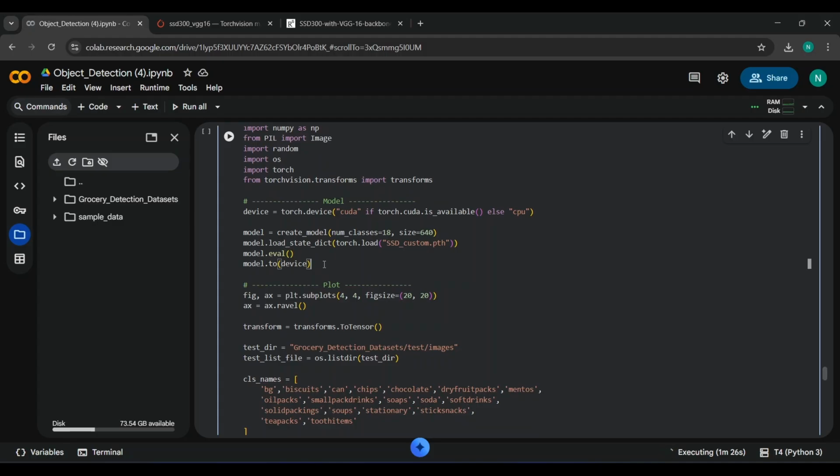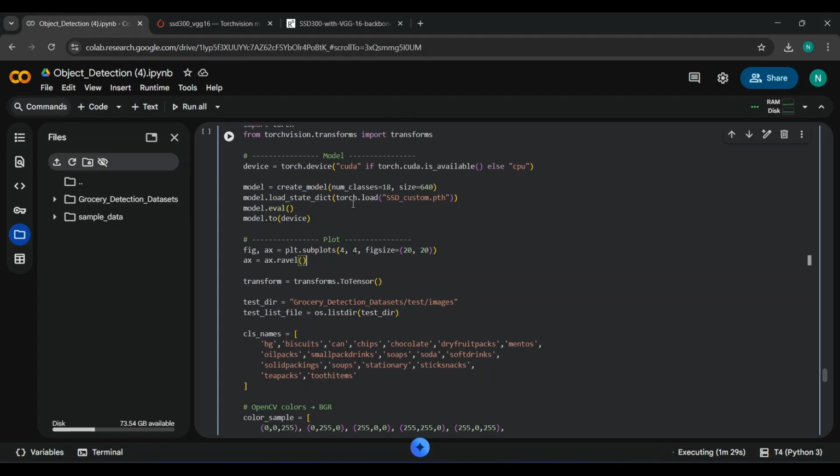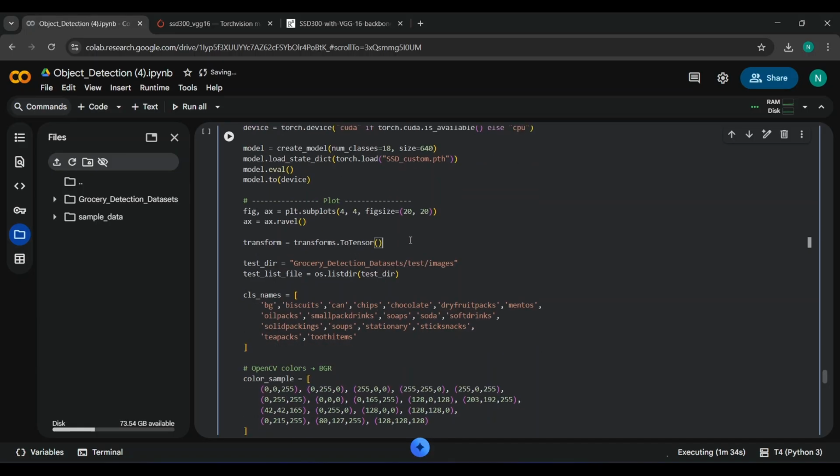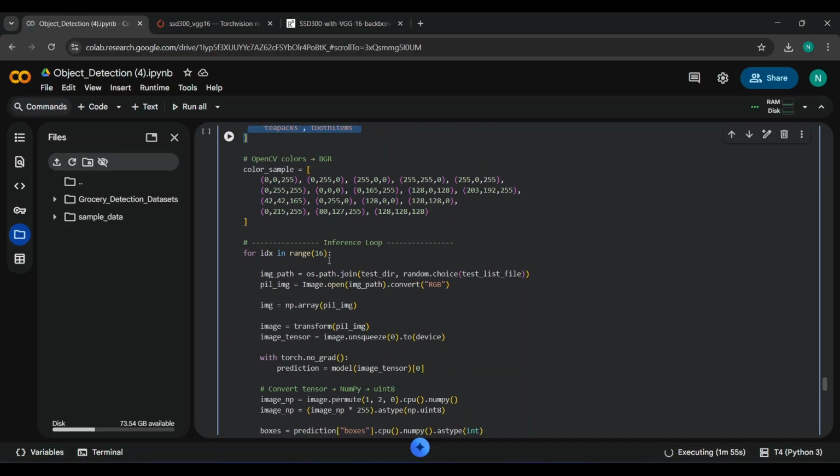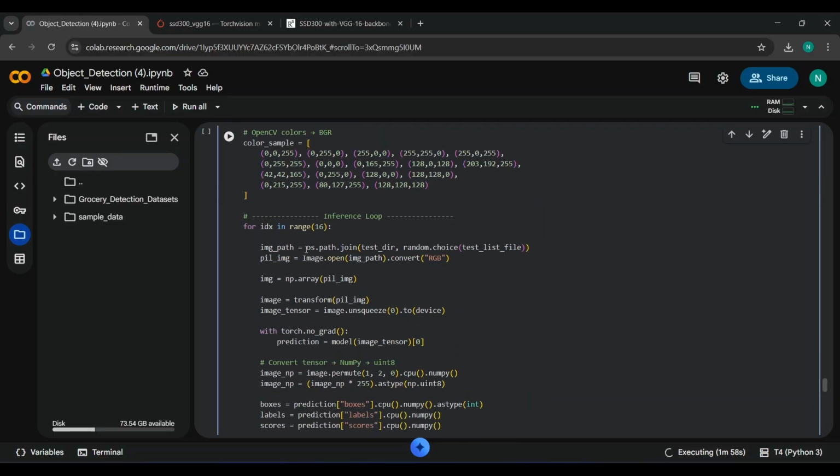The model needs to be on the same device, which I have already explained. But at that place we were representing two images, and here we are representing 16 images. To tensor: it's important that the transformation which you applied during training on the images has to be performed during testing, otherwise it will throw an error. Then the test directory, which makes a list of all the image names present in a particular directory. These are the classes, and these are the colors. We plot 16 samples. Then to get the image path, just use os.path.join with the test directory, then randomly select one image file name. This way we create the image path.